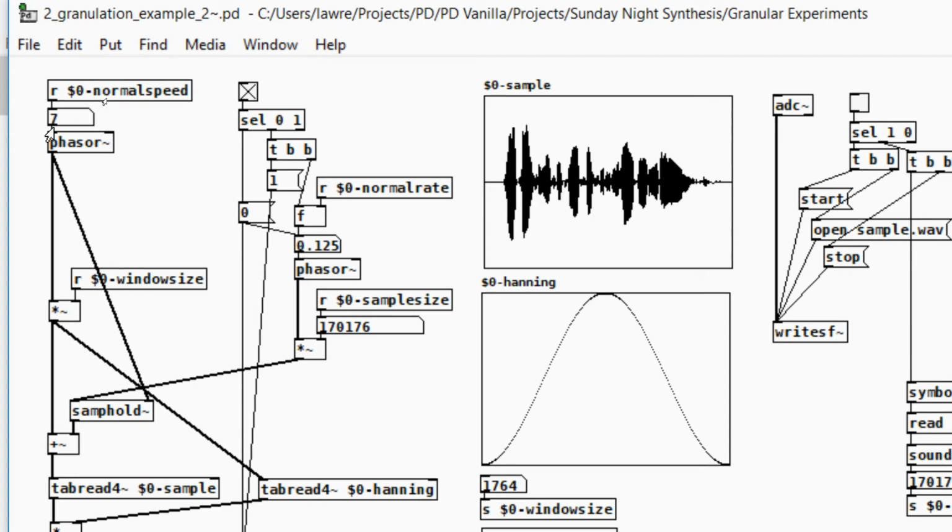So our grain speed is slow, and so is our playback speed. But let's speed up the playback speed and keep the grain speed slow. Sounds pretty cool. Let's try 0.5.